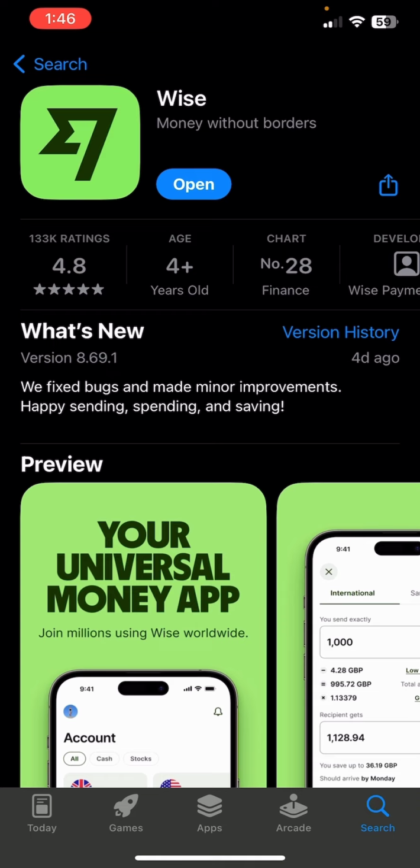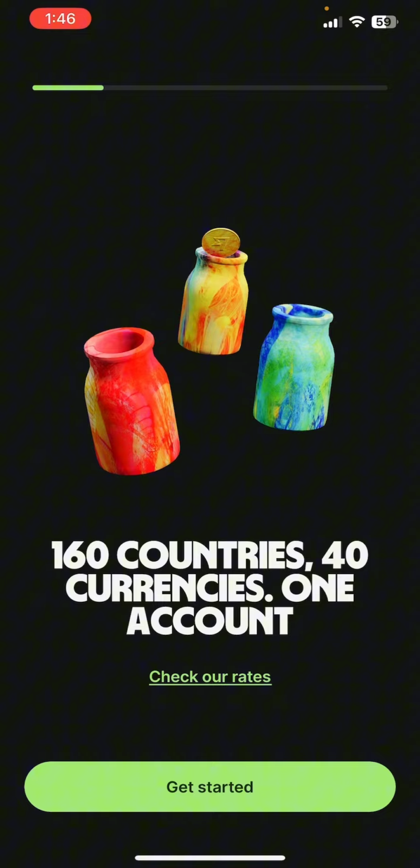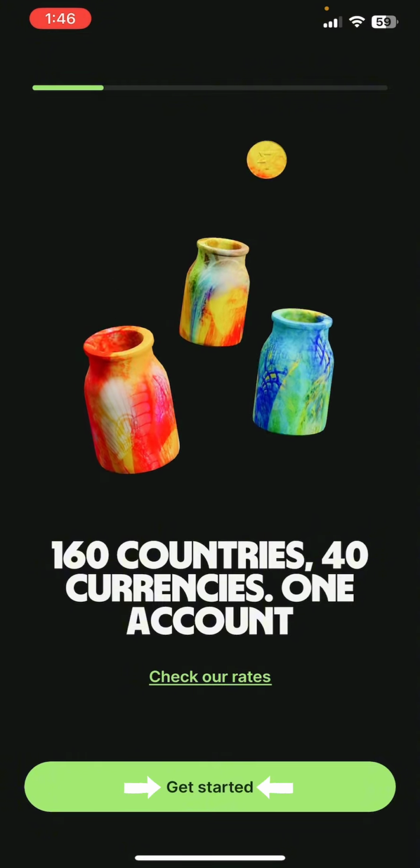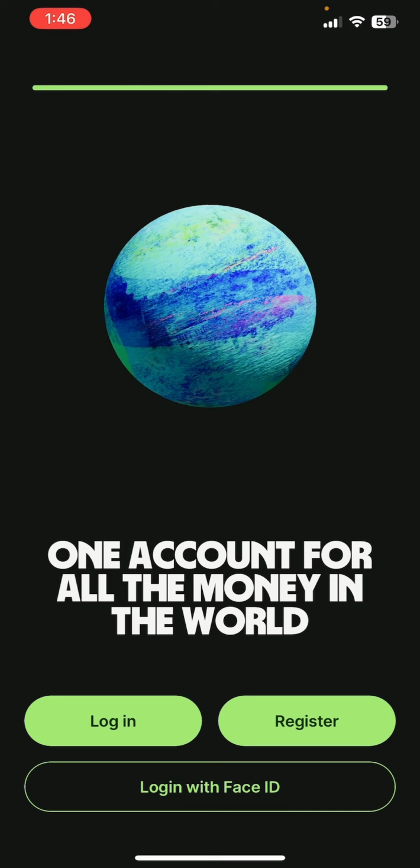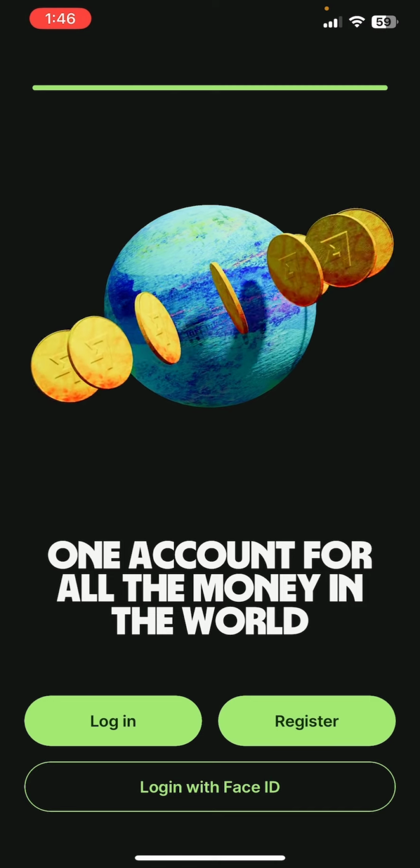First things first, I assume that you have already downloaded the Wise app, and once you open it, you will be able to see the interface of the Wise app on the screen. Now you can see there is a Get Started button at the bottom of this section, so let's tap on Get Started. And now you can see there are three options in here.